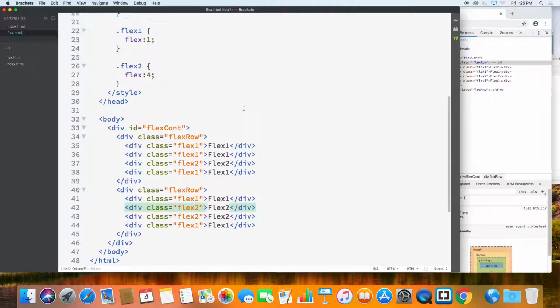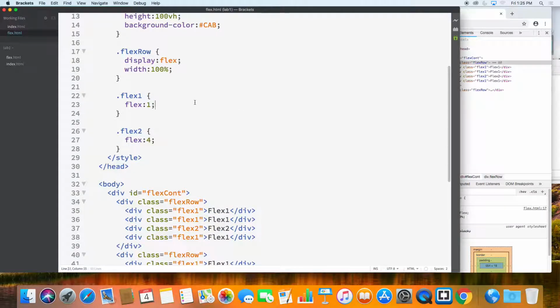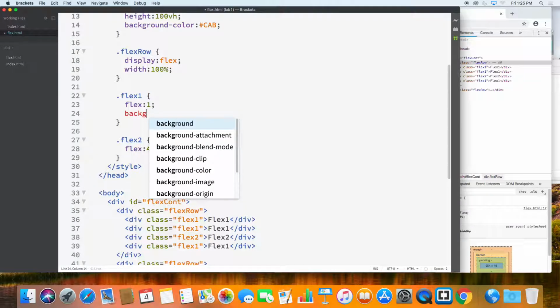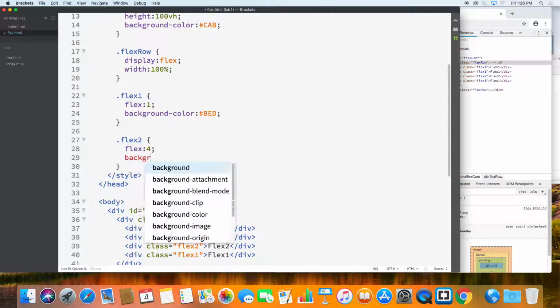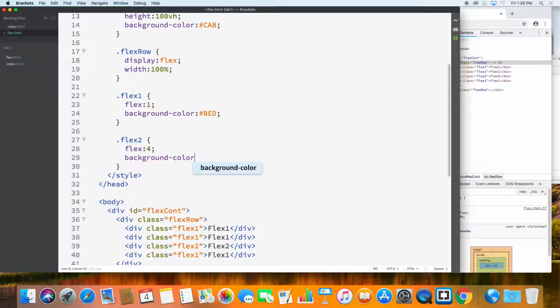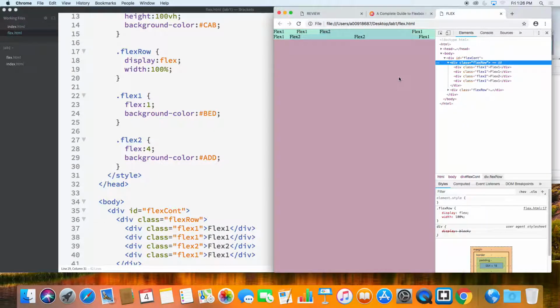And to make it a little bit more obvious, perhaps we can add some background color to these flex boxes. Background color for flex 1 would be, let's say, red, and background color for flex 2 would be another color. You can see the different ways it's flexing itself.